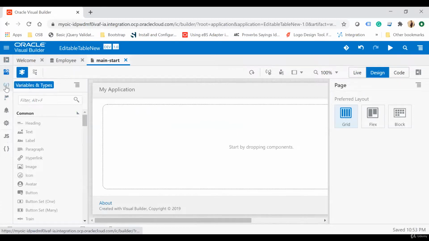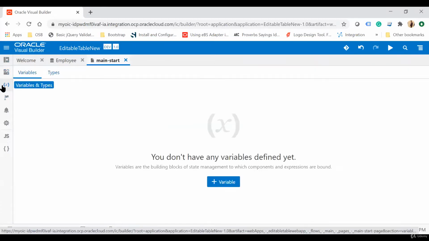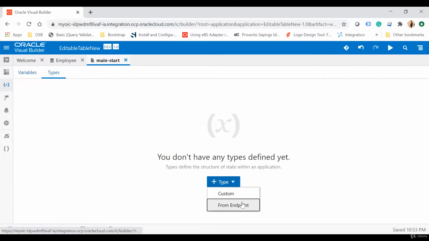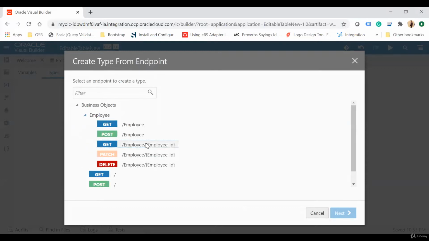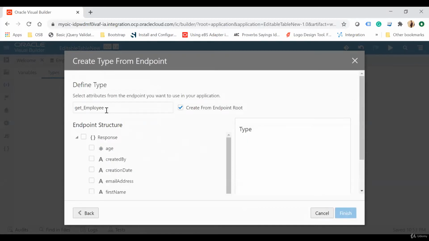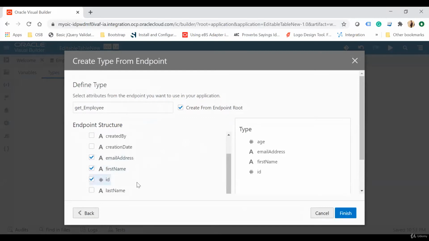For this, I'm going to create a variable here. Go to the variable section and then click on the types, and I will use from endpoint. Expand this business objects, let it be loaded, and then employee, and make sure you are using this get call. Next, you can change the name here, and then I will take the required field and then last name and then finish.